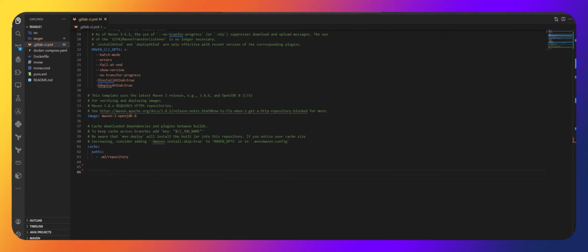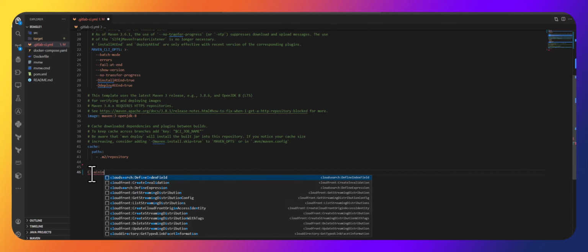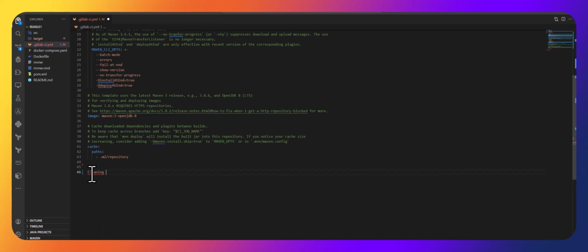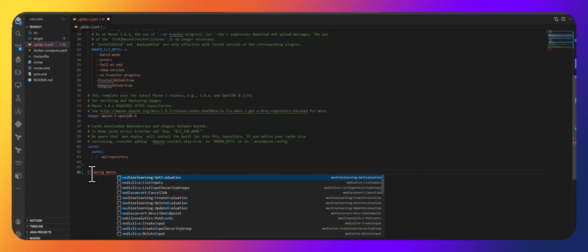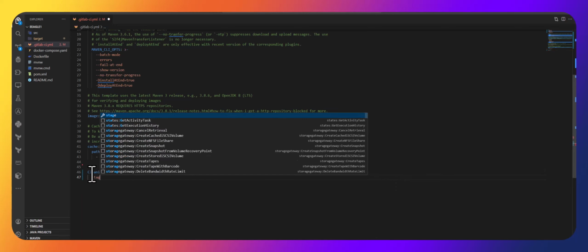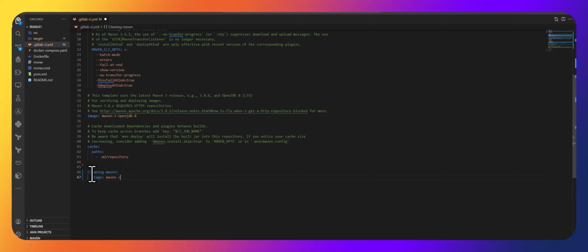I'm going to come all the way to the bottom right, and I'm going to start building. I'm going to put my job. The first job is going to be cleaning Maven, and I'm going to put it into the Maven clean stage, right?